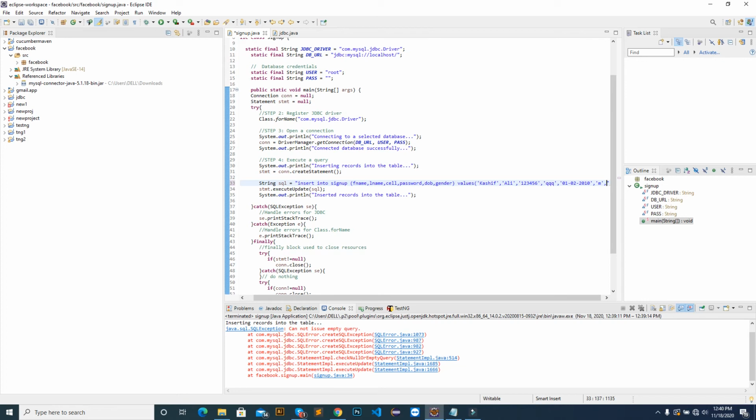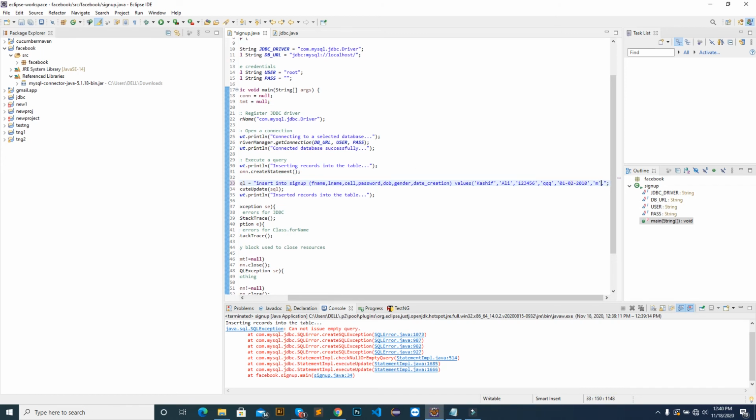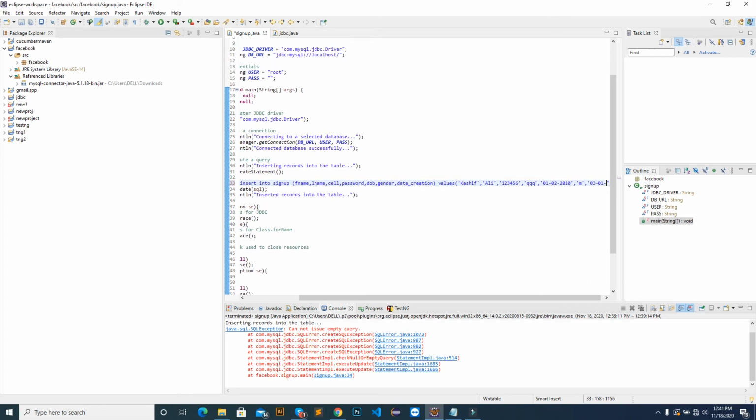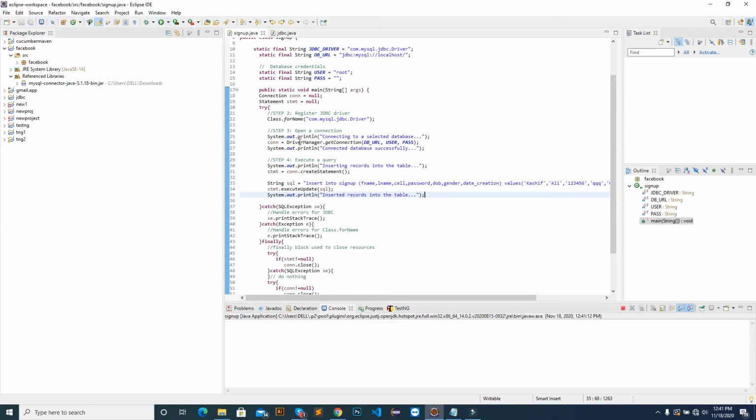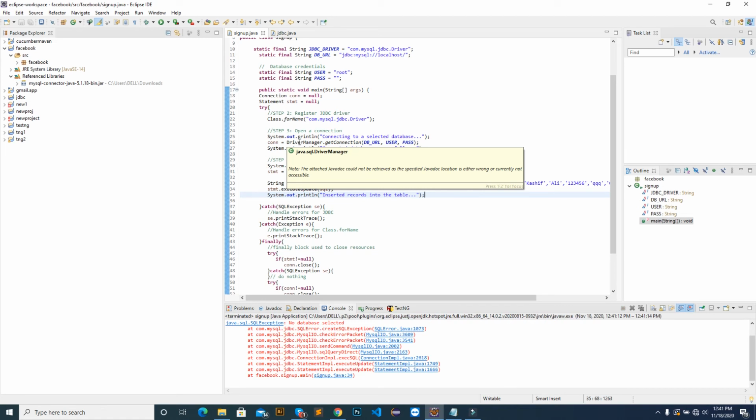and we have date creation. There is a column date creation, and for this we have value 03/01/2020. Okay, date creation, and I close the bracket. Now our query is not empty. Now if I compile this, run this, no database selected. It says no database selected.